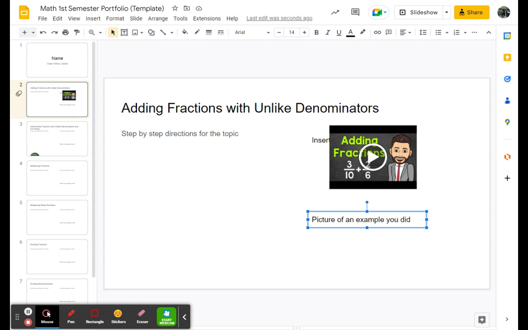If you don't have an example in your book for adding fractions with unlike denominators, one thing that you can do, now I'm not going to be able to do it because I don't have a touch screen. You could always open up just a Google Doc that's blank and use your little screenwriter. Again, I don't have that because I don't have a touch screen. But you could use your little screenwriter, work out a math problem, screenshot it, insert it onto your slide.